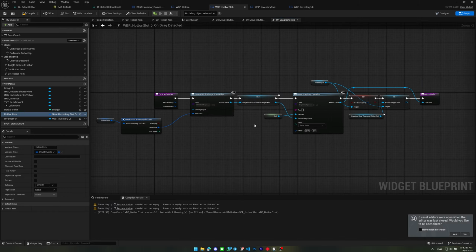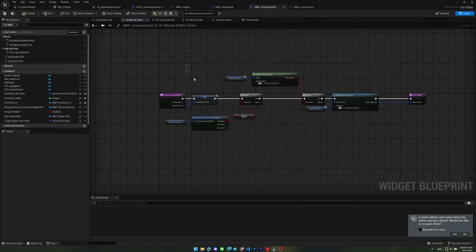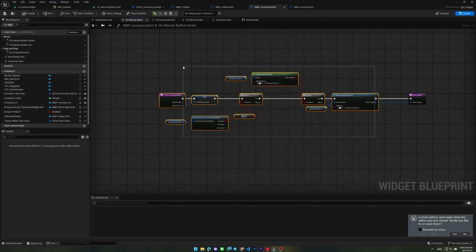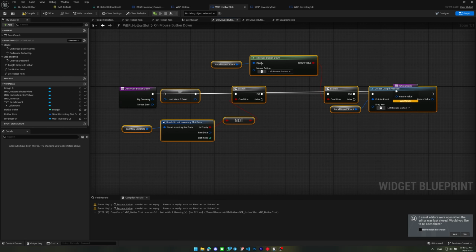Okay, compile. Now we got two warnings. It's because the on mouse button down and up. I'll again copy from what we have in the inventory slot. So go here and on mouse button down here, just gonna copy it. Just like that. Go back into the hotbar slot. Just paste it. Just like that.